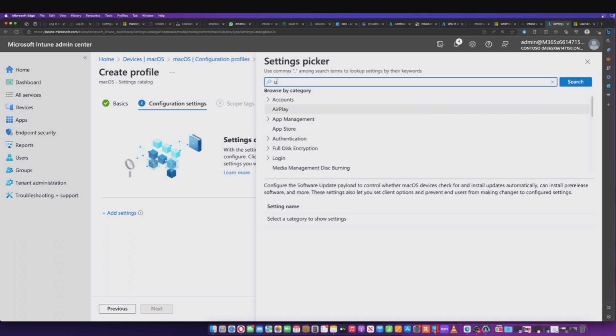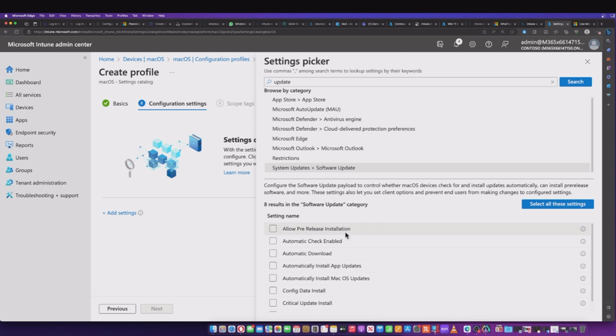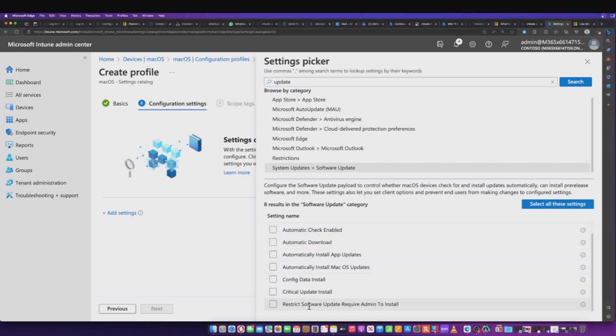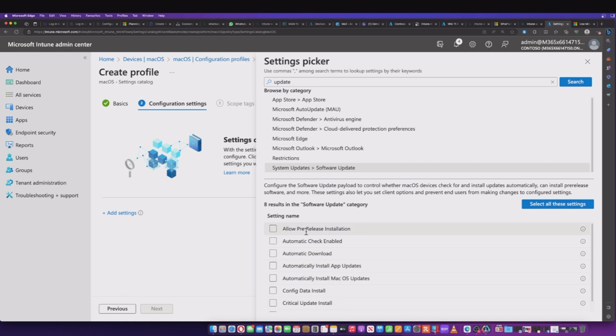So if I type in update, we're going to search for some available settings, and what we've got here is, for example, system updates, software updates. If I select that, I'm going to get a number of options. So I've got 8 results, and these are additional settings that I can make on top of my policy that I've created for my Mac devices. So automatic download, I might want to restrict software update and require admin to install, for example, or allow pre-release installation. So keep note of those.